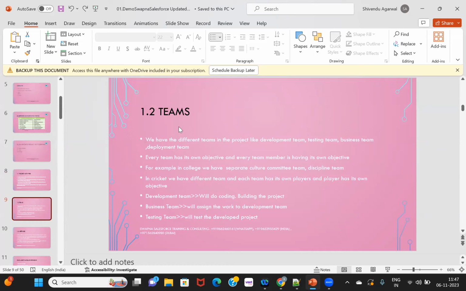Second is teams, 1.2 teams. See, in the project, we have different teams. One team is the development team, who is building the project. One is the testing team, who tests whatever you have built. And one is the business team. The business team is the team we talk to daily, the team that gives us the tasks. That is the business team, meaning a client. We say a client.